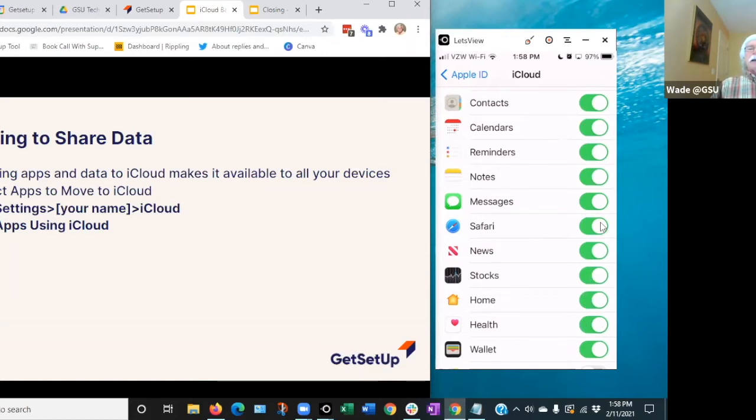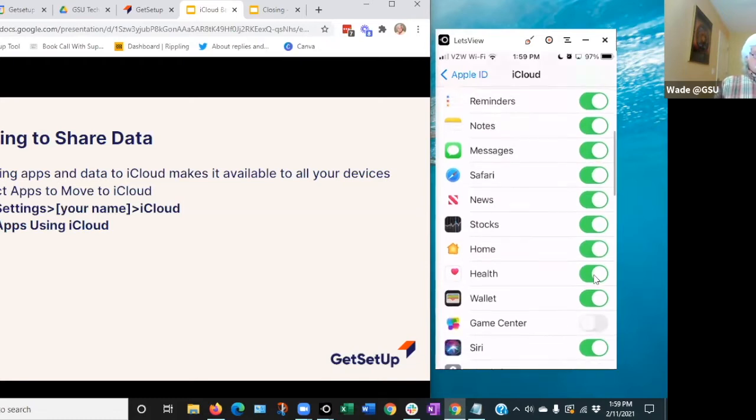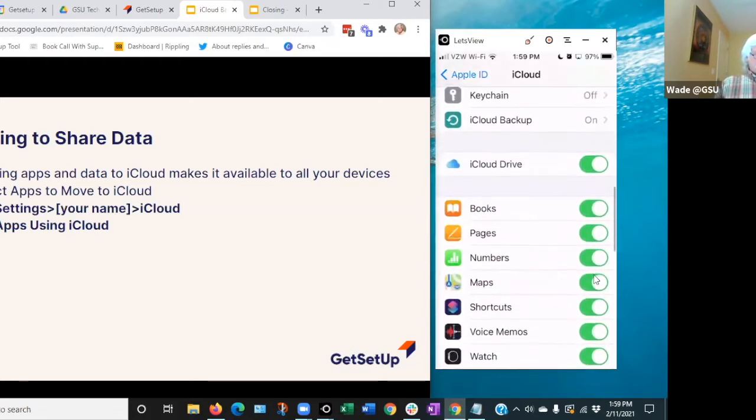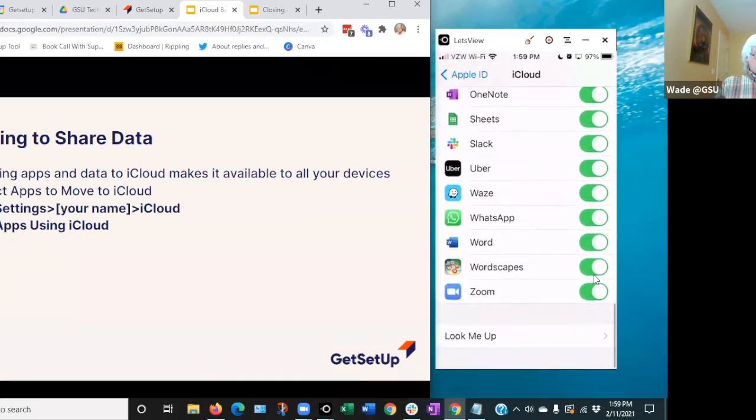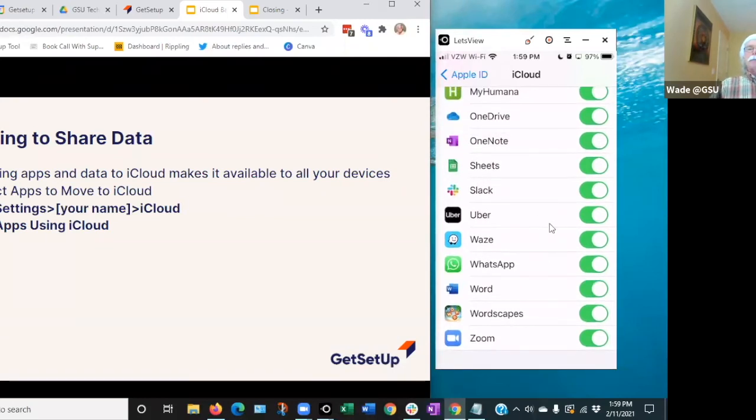Probably more importantly, it allows me to access this data from any device. So if I sync my contacts to iCloud, and I've got an iPhone and an iPad and a Mac, and I put a new contact into my phone, I'll immediately see it on my iPad, I'll immediately see it on my Mac, I'll immediately see it on the cloud. So that to me is probably more important than freeing up space, but it does both. So as you can tell, I've turned all of them on. I'm not sure why you would not want to back up everything or not want to sync everything to iCloud.